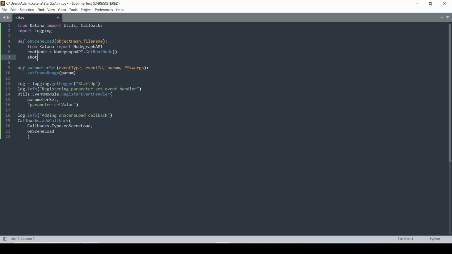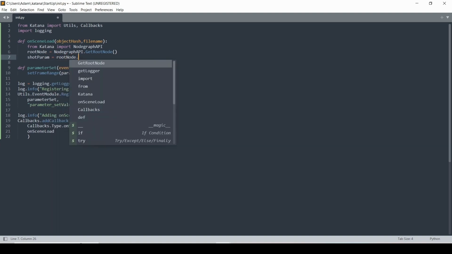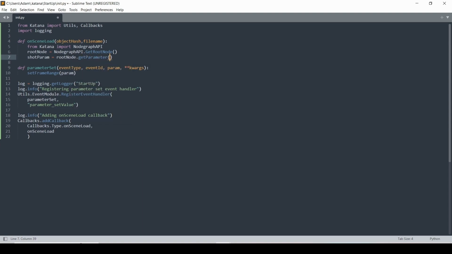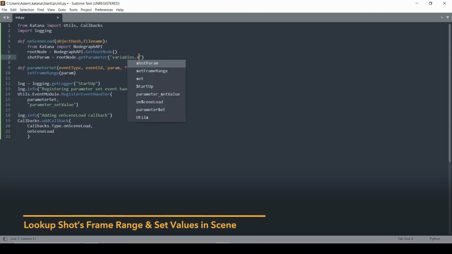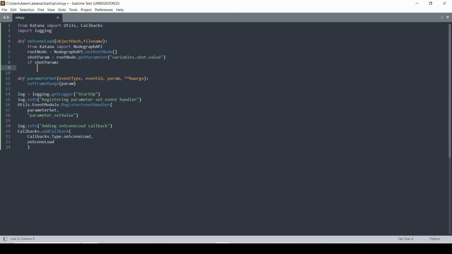And then we want to get the shot param from our root node. So say root node get parameter variables.shot.value. We'll say if we do have our shot param, then we can run our set frame range and give it our shot param. Now you'll notice here that I've imported the node graph API inside of this function.